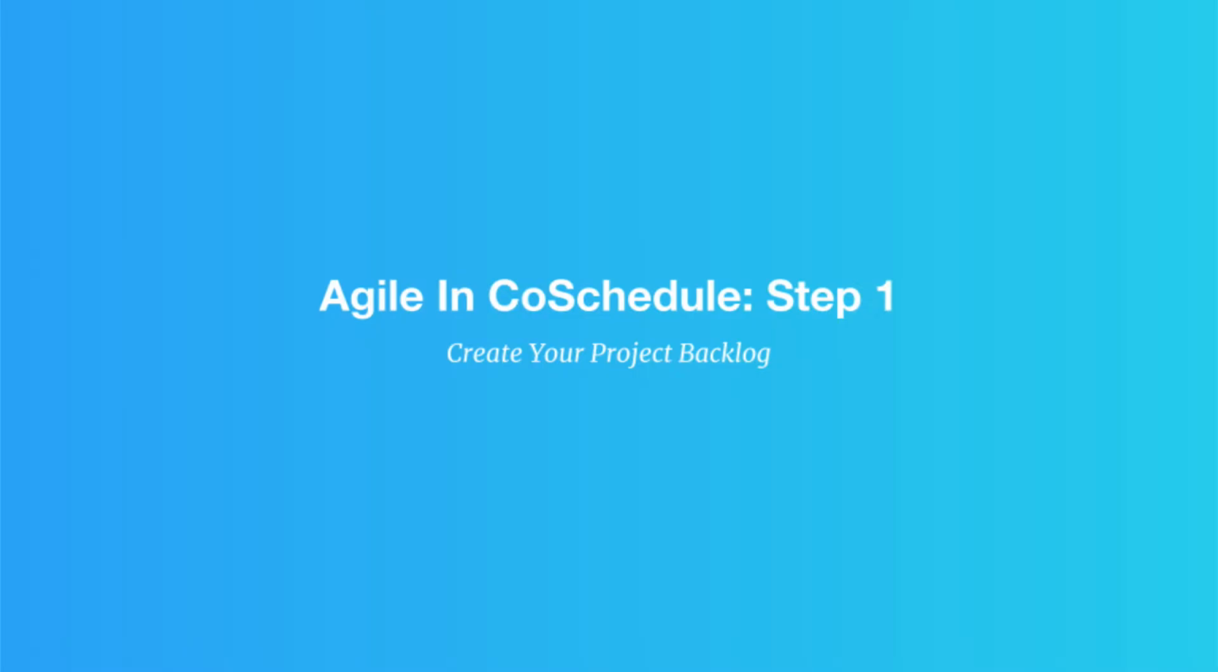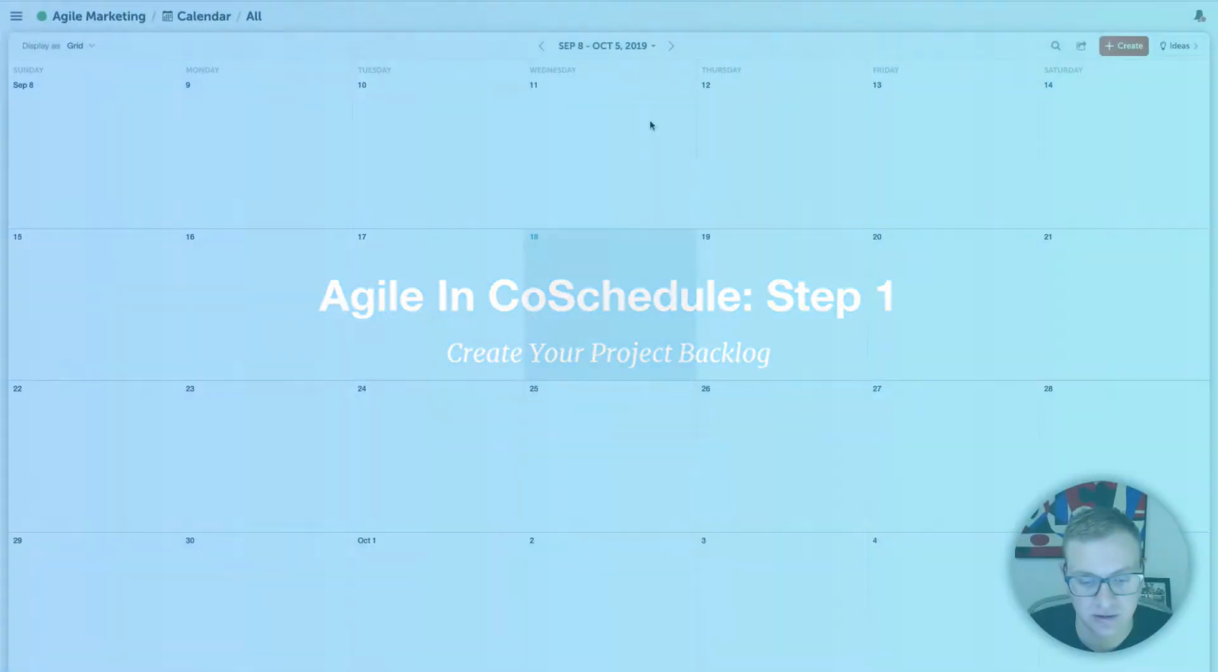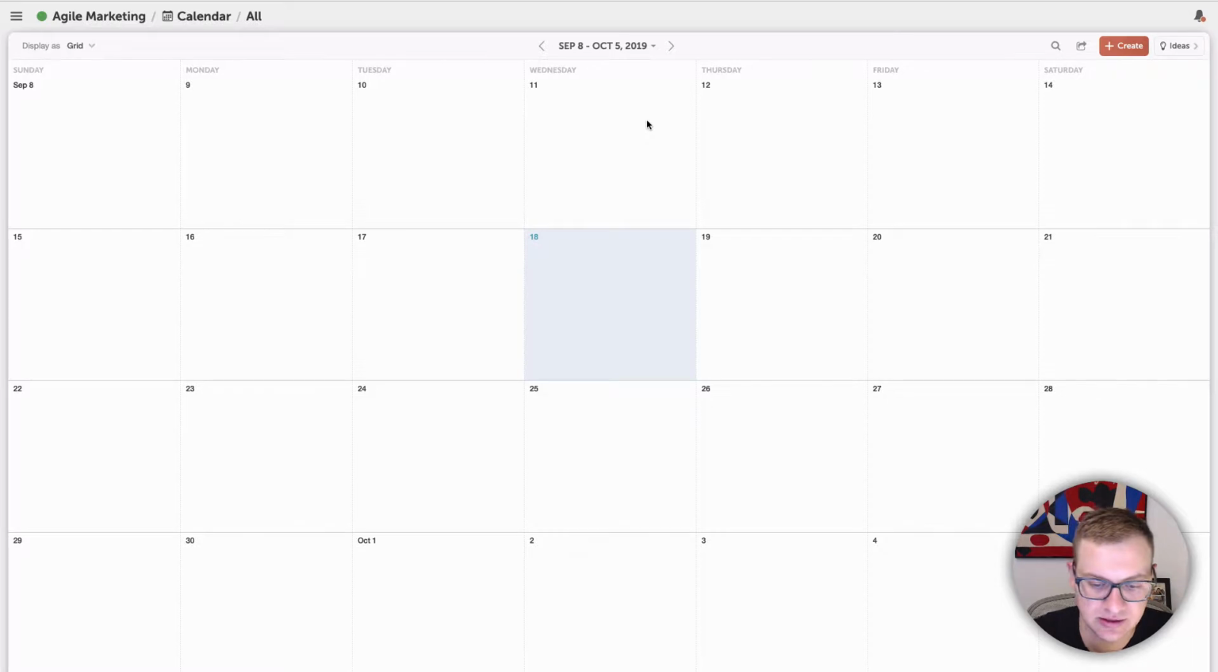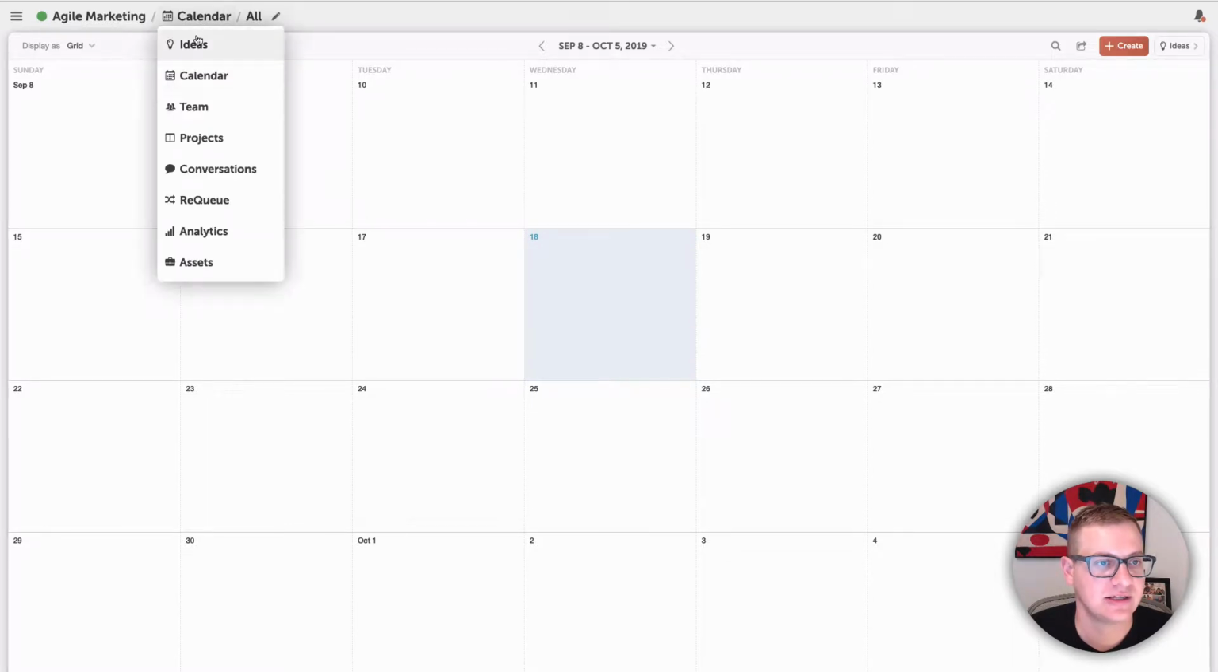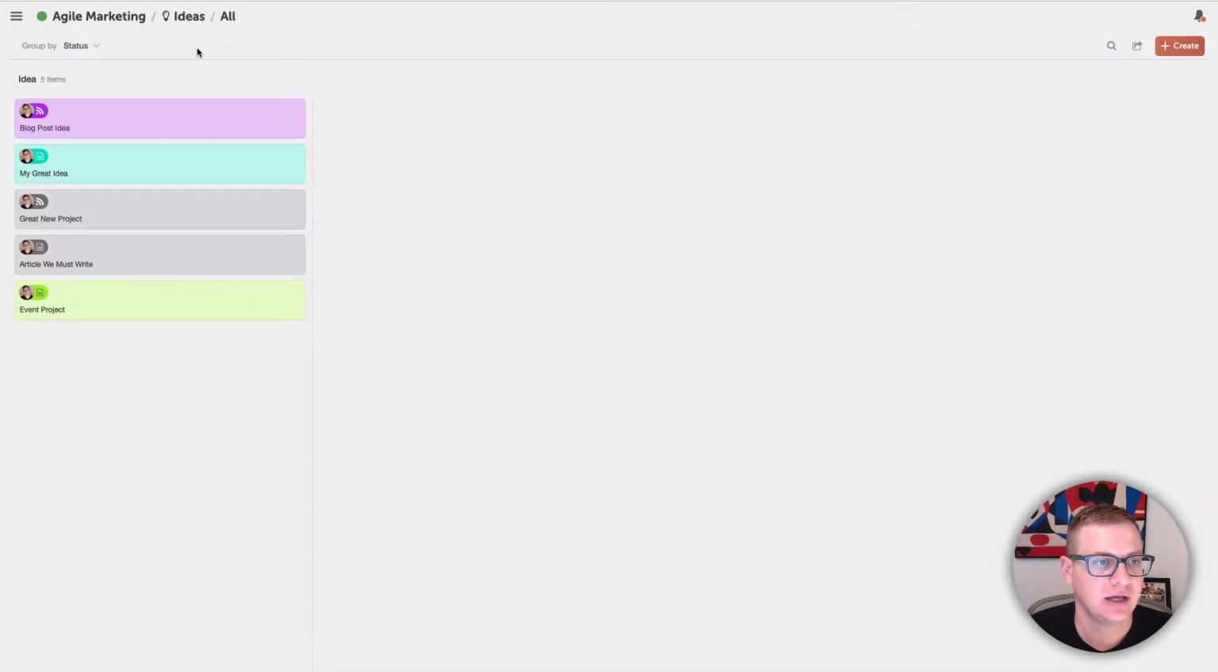In this lesson, we're going to cover how to create your project backlog. A backlog is a series of projects that you may work on in the future. This is a way to organize work that you could do, but you're not currently working on. So from the CoSchedule calendar, we're going to navigate to the Ideas tab. And this is where your project backlog will be held.